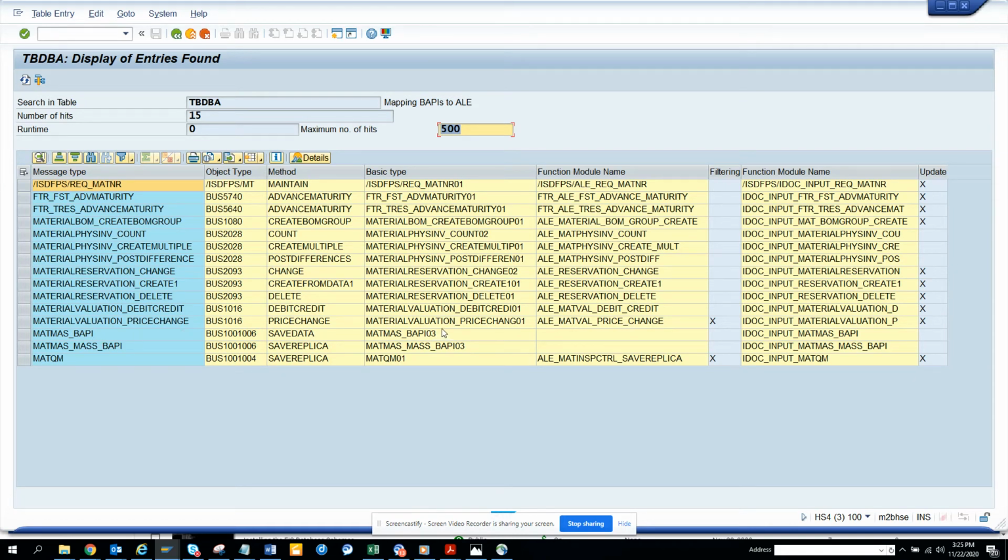Here you can see you don't have anything in outbound, but you have stuff for inbound. So this is very helpful.